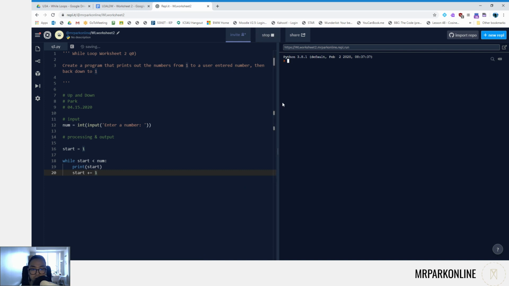If I run that code, if I enter 5, it's gonna go 1, 2, 3, 4. Then start becomes 5 to end that iteration. So I'm going to use that number and add the second iteration to go downward. I'm going to say start is greater than 0. We're going to go print start, which is going to print out 5. Then I'm going to subtract 1 every time to my start variable.